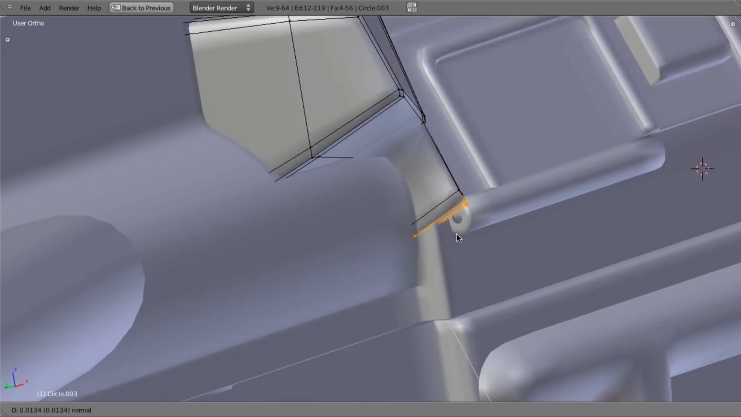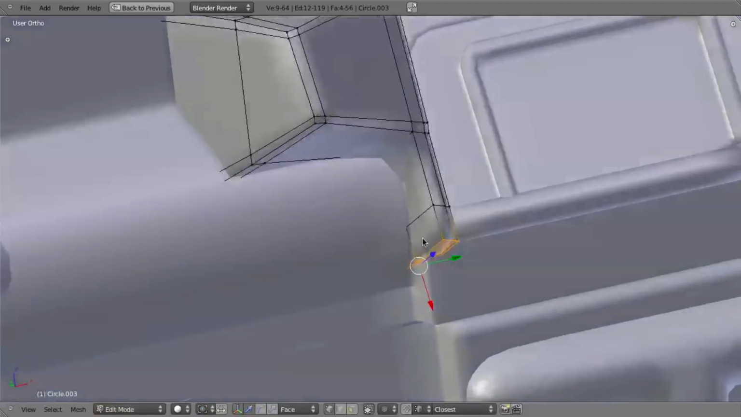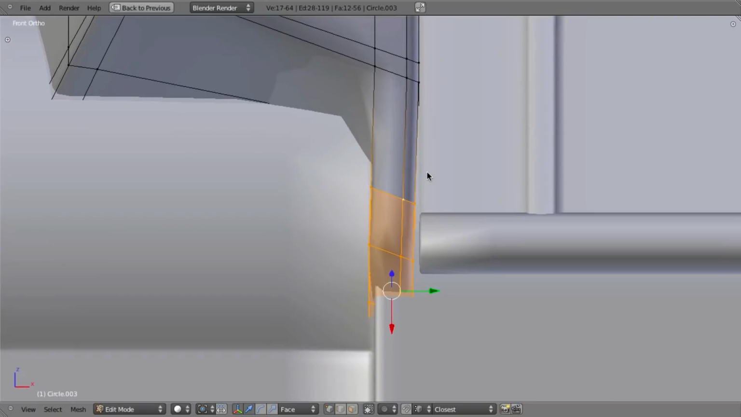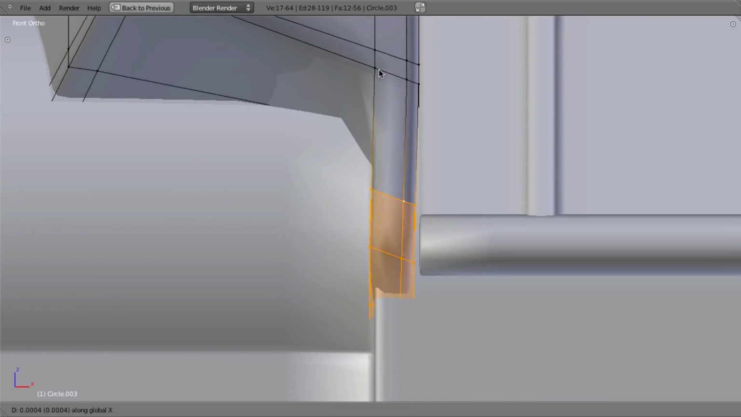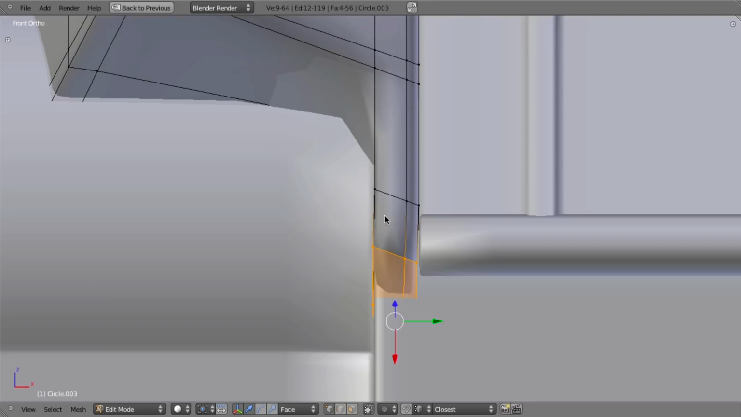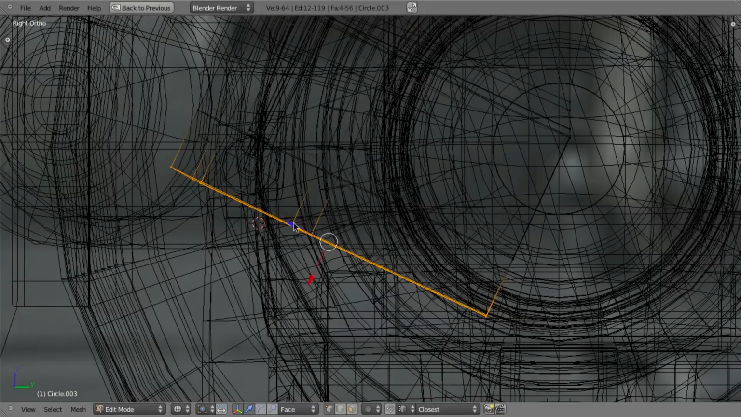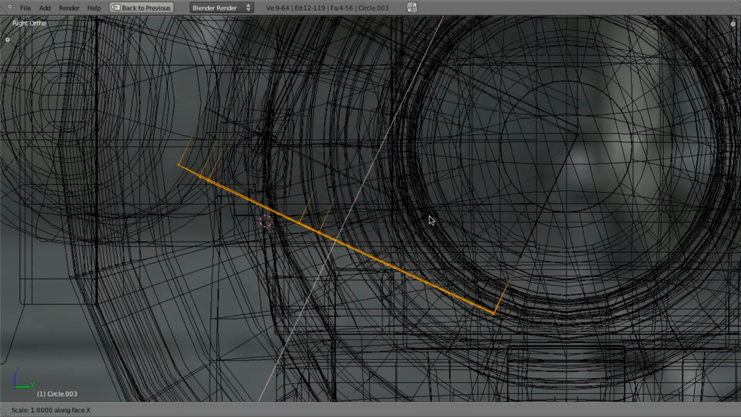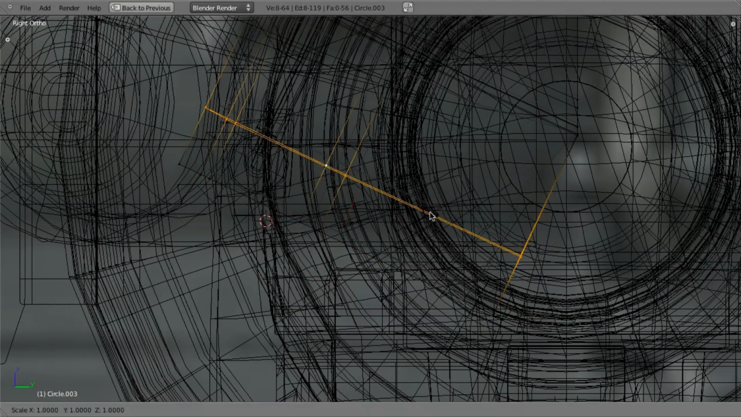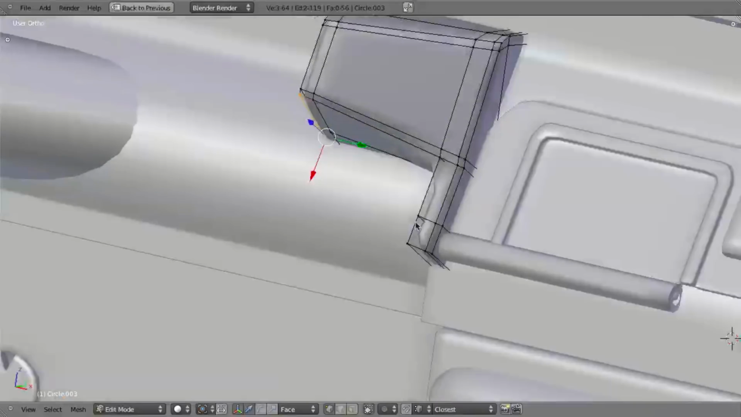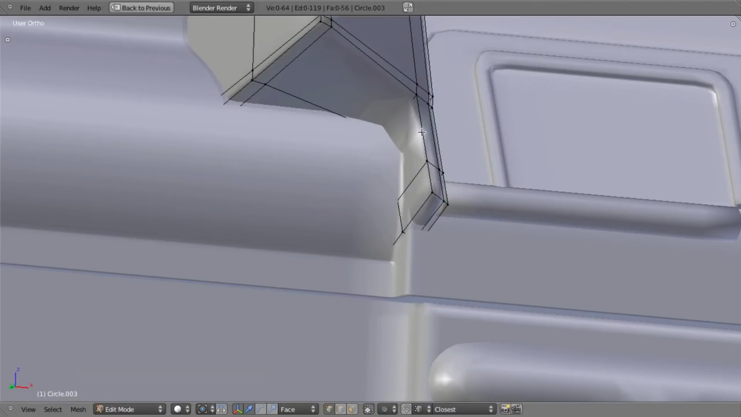Then I'll do that again to about right there. It's not quite straight, so I'll move it over about there. Deselect that one, move it over, snap to there. And then what I want to do is scale them to 0 along the local X on each one of these. There we go. Remember, that's the same normal X that I've been using.